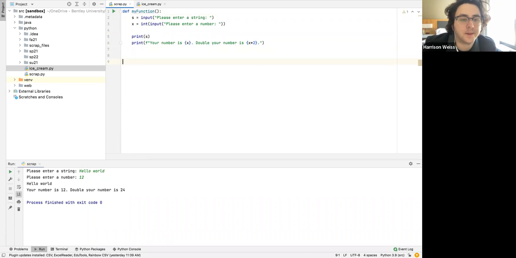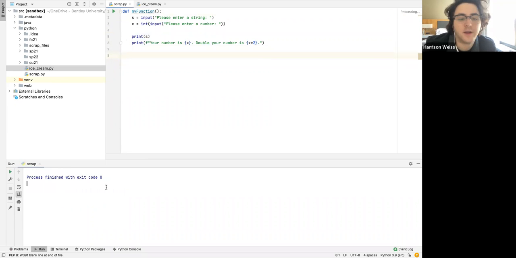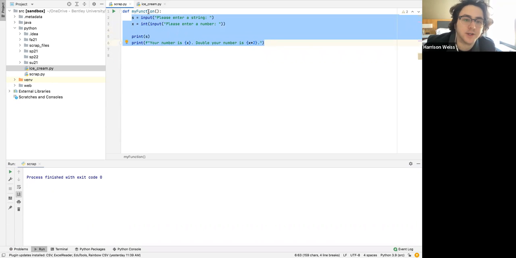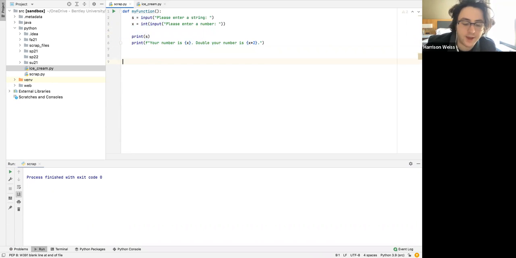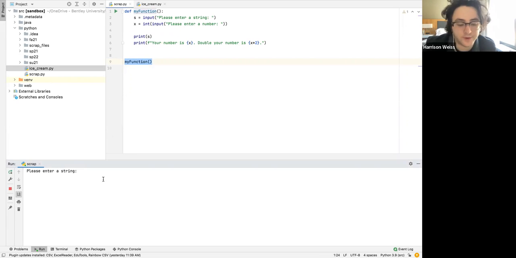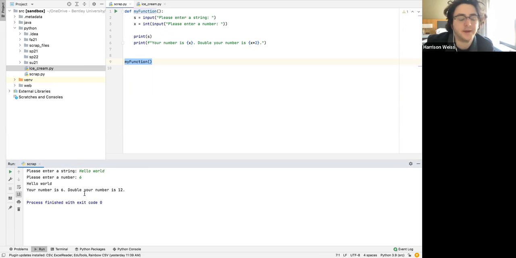If I want to run this code now and I hit run, nothing happens because nothing's actually been called. There's no runnable code right now. All the runnable stuff is inside my function. So I need to tell the computer to run my function, and that's how you would call it. Now when I run this, it asks for a string, asks for a number, and there we go.